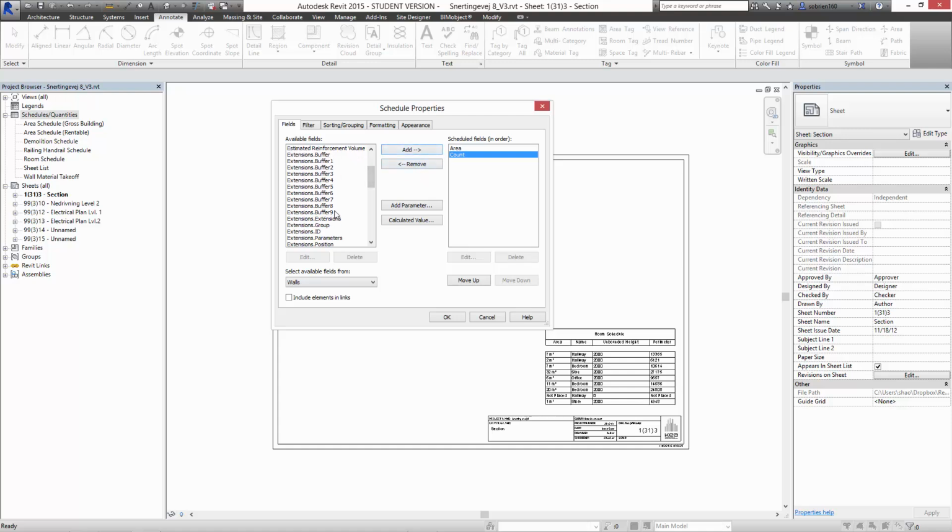A lot of this stuff you're never going to use. I don't even know what this means. Extensions buffer 1. What the hell does that mean? Who knows? Let's forget about that.